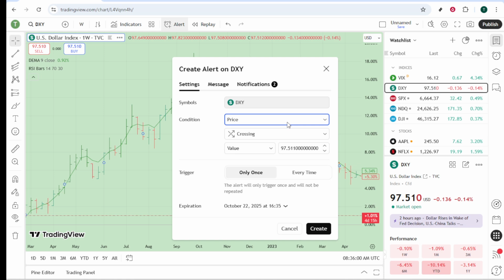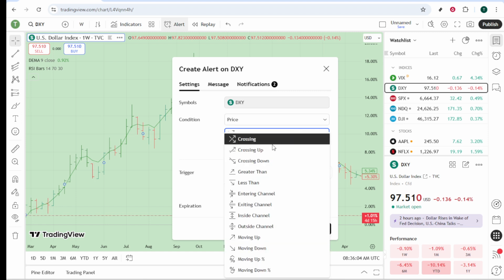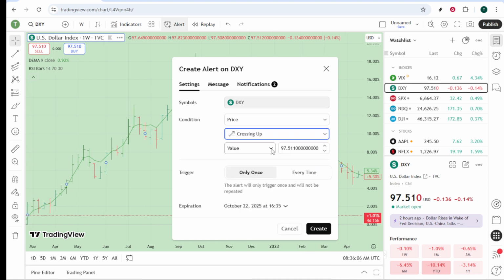Once you've set the indicator as your condition, define the specifics of your alert condition. Here you can select whether the alert should trigger when the RSI is crossing up or down, or if it simply goes above or below a specific value. For instance, many traders use 30 as a trigger for oversold conditions and 70 for overbought conditions. Decide which thresholds are relevant to your trading plan and input those levels.